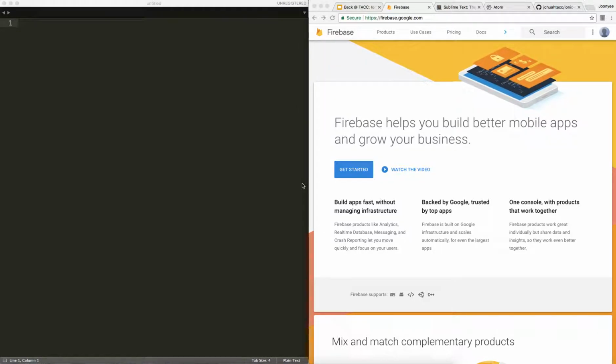Let's look at how to set up Firebase. Firebase is a cloud service available from Google that's free for our purposes. Firebase includes what's called a real-time database and the ability to do what's called OAuth authentication. To start a Firebase project, you will need a Google account.